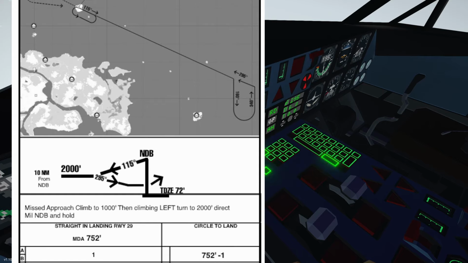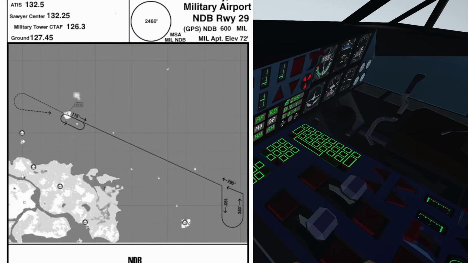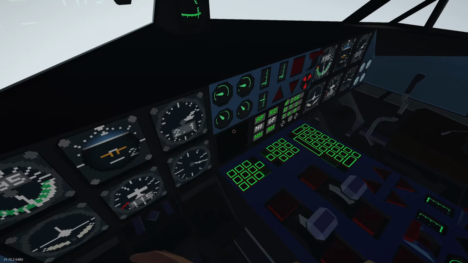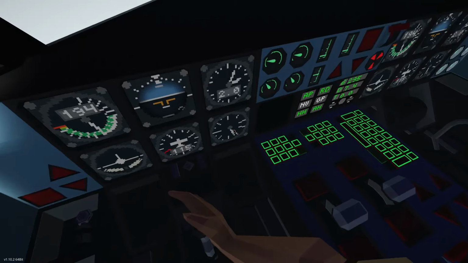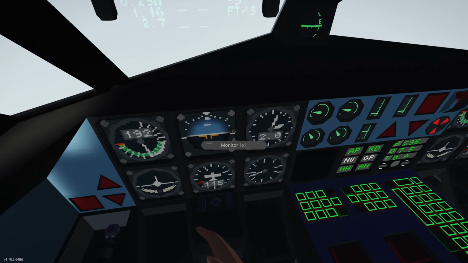If we look here, you can see once we've gone past the NDB, we can descend down to 2,000 feet. So we're now going down to 2,000 feet. All right, there's 2,000 feet. We're 7.4 nautical miles out.